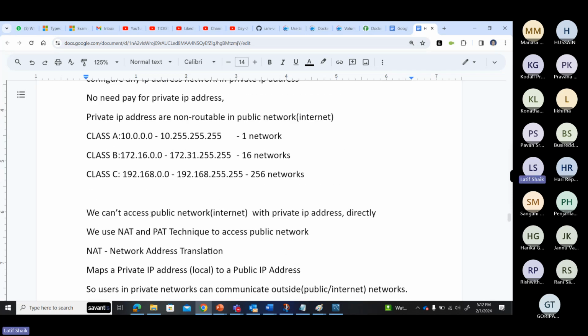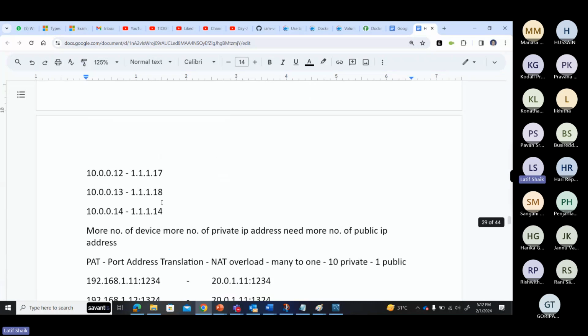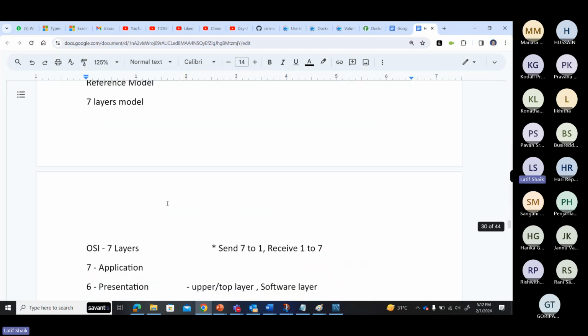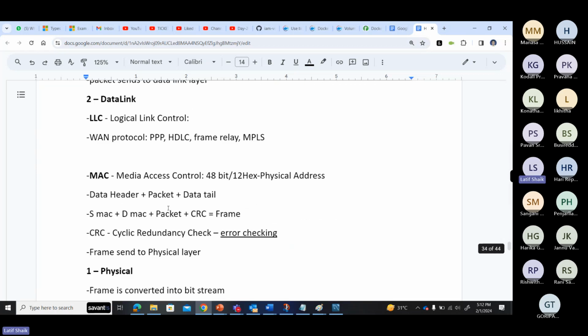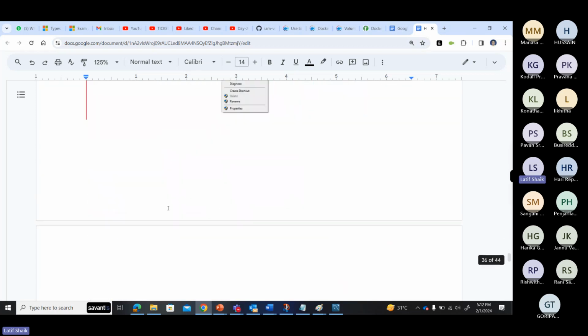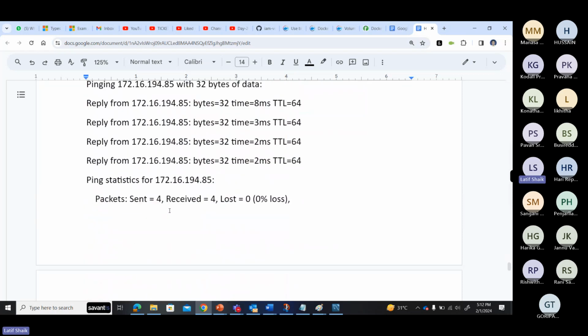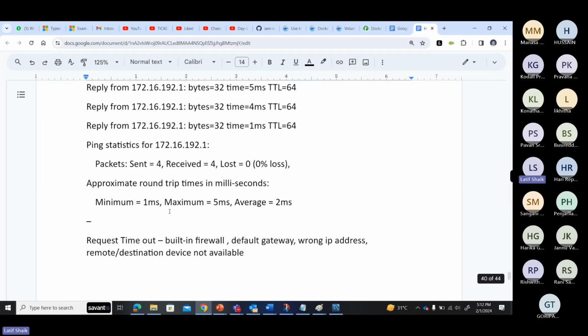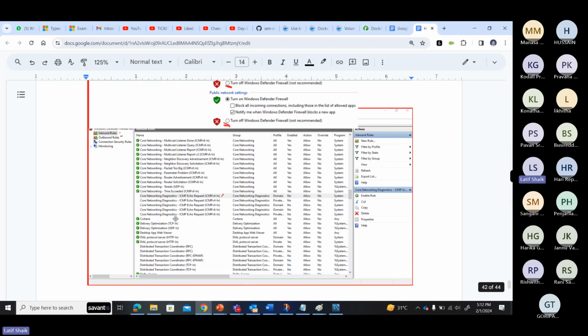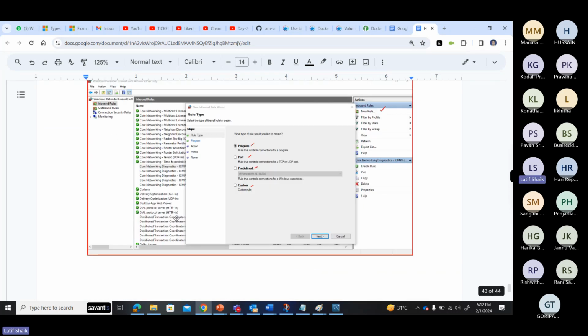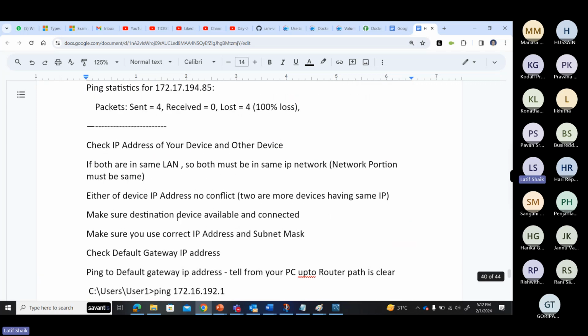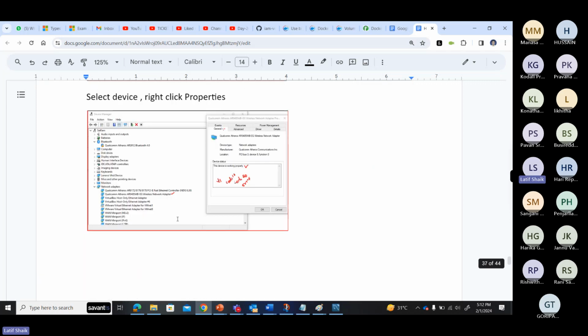There is public IP, private IP in my previous classes. Okay, NAT, PAT, OSI model, the 7-layer model. This entire set of notes is here only. And I think there is troubleshooting related material also there. So please check it. Okay, read it. Tomorrow we'll discuss once more about the previous classes and all.